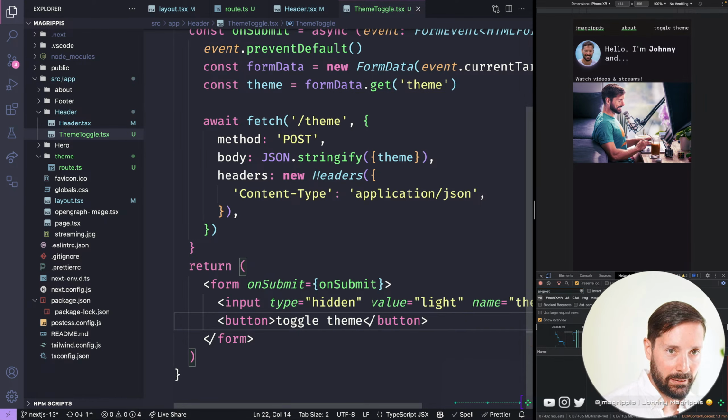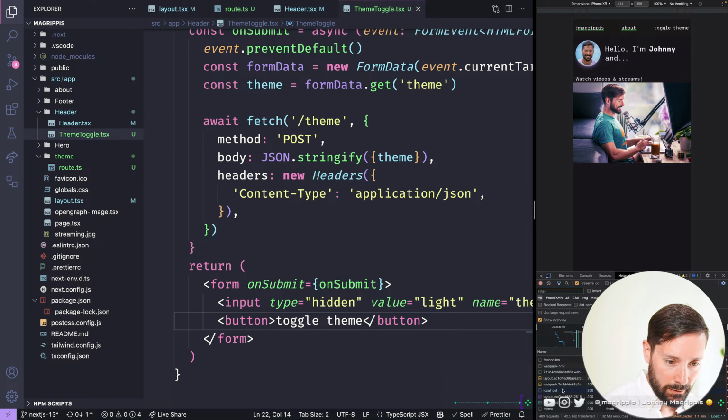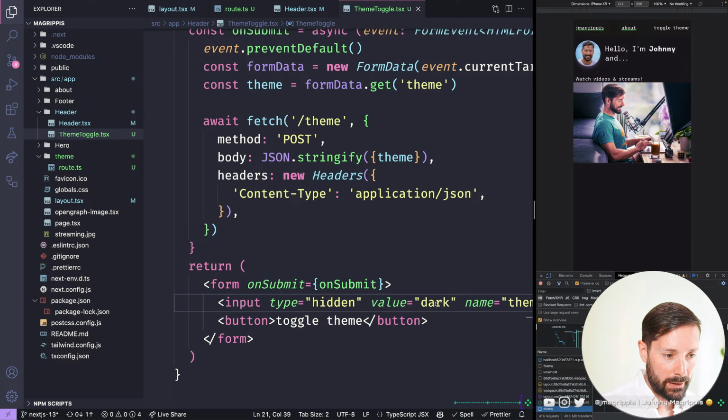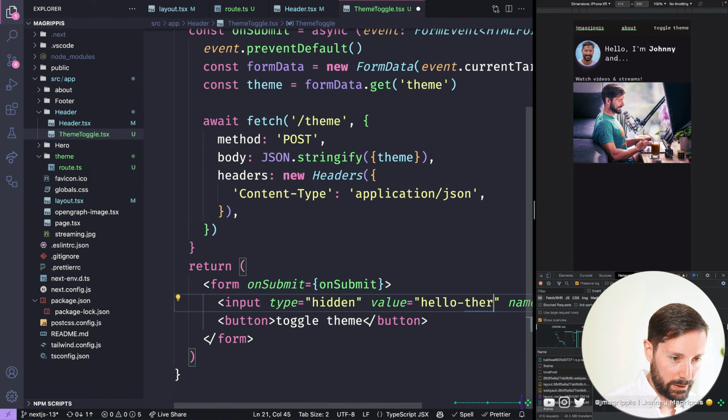We'll fix it later. I'll click the toggle theme here, and then we should have a network request to the theme endpoint. And indeed we do. And the response is whatever we sent. So we got light as a response. If we send dark and click it, we get dark back. If we say hello there and we click it, we get back hello there. Great.